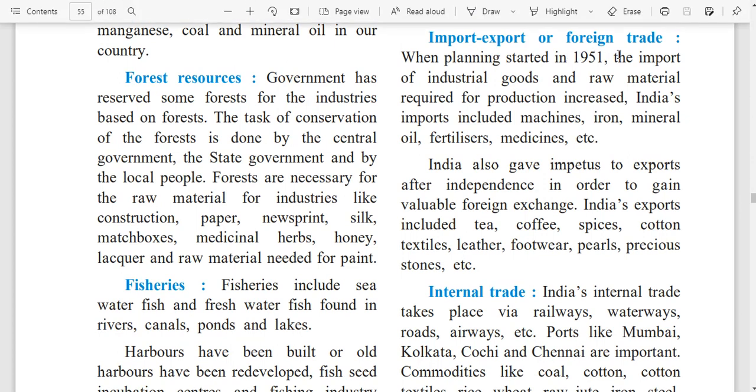Import, export or foreign trade. When planning started in 1951, the import of industrial goods and raw material required for production increased. India's imports included machines, iron, minerals, oil, fertilizers, etc. India also gave impetus to exports after independence in order to gain valuable foreign exchange. India's exports included tea, coffee, spices, cotton, textiles, leather, footwear, pearls, precious stones, etc.